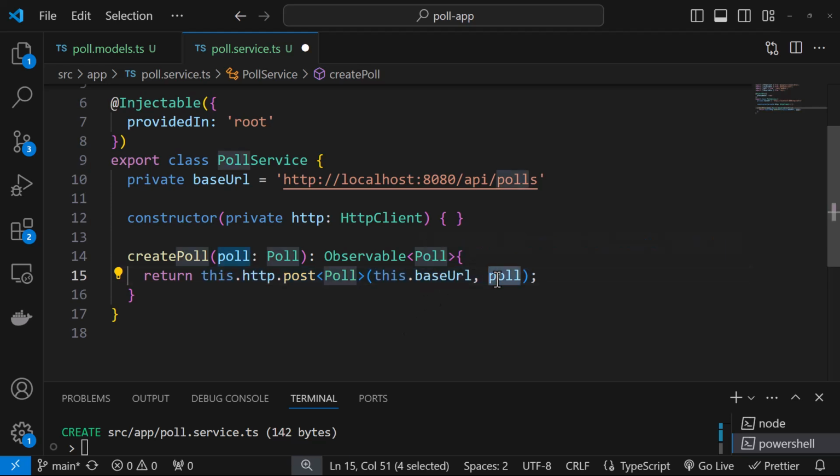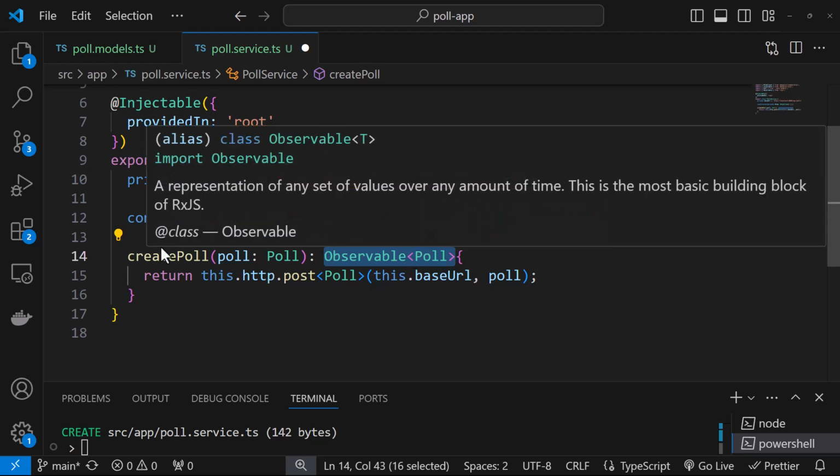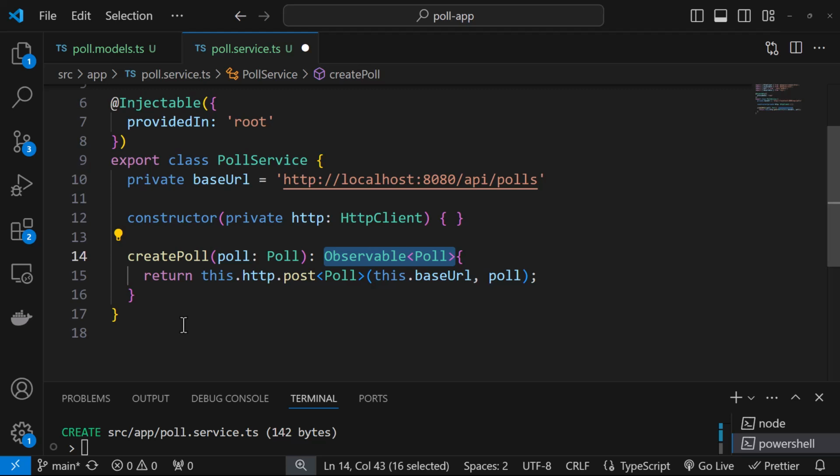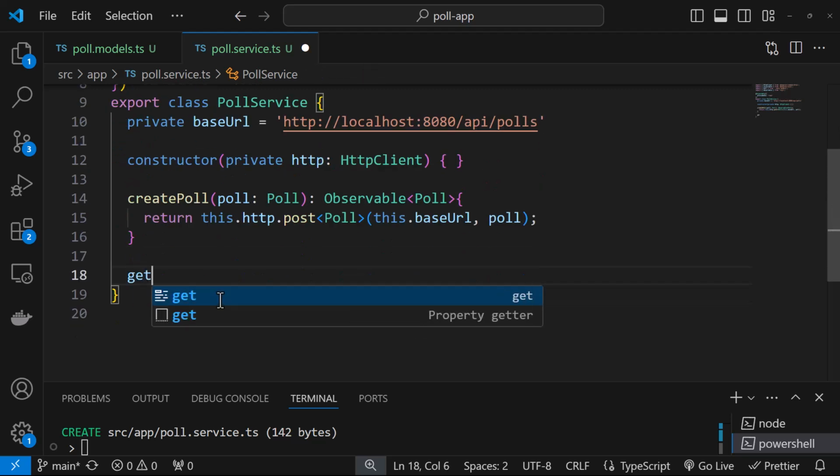Here is the poll data. This is going to create a new poll in the backend, and this method returns an Observable of Poll, which emits the created poll data when the request is completed. This is something that we are going to use in our application. So this is done. This is about creating a poll. We have getPolls as well.